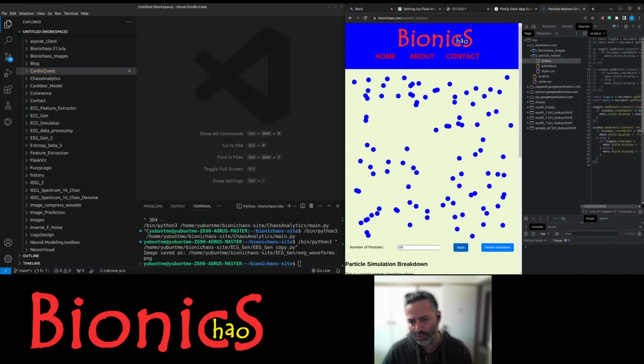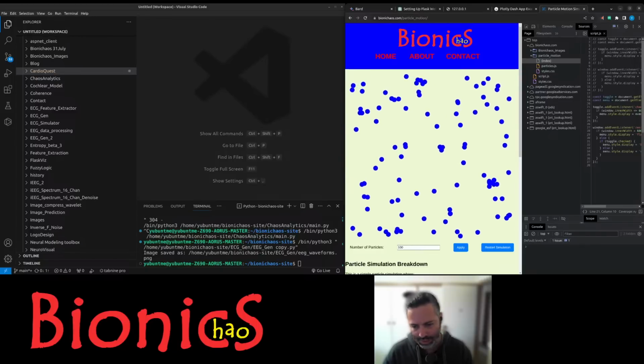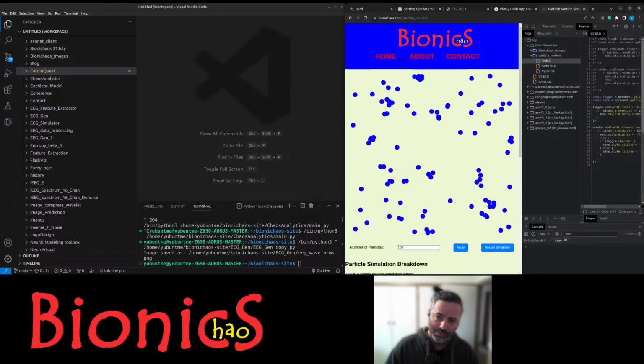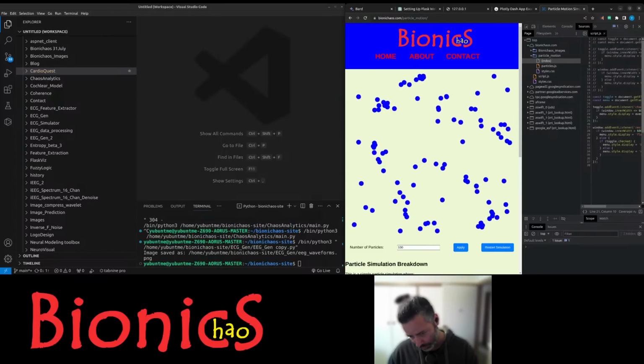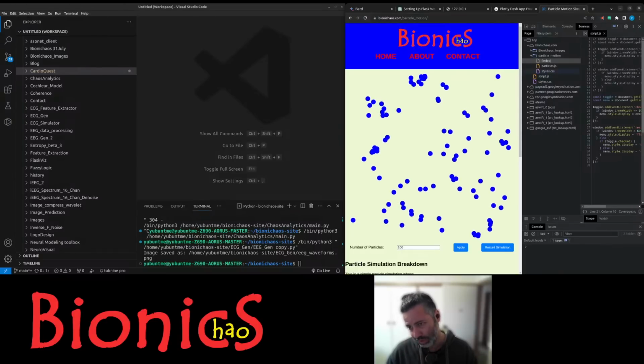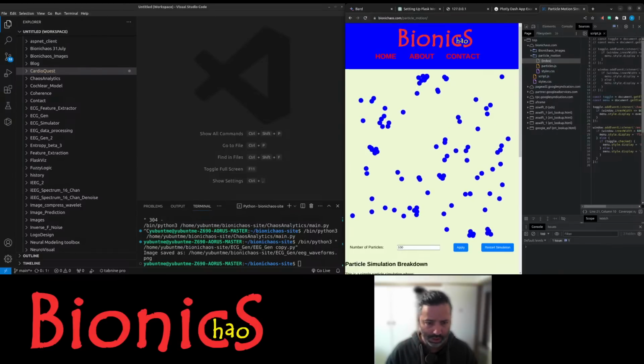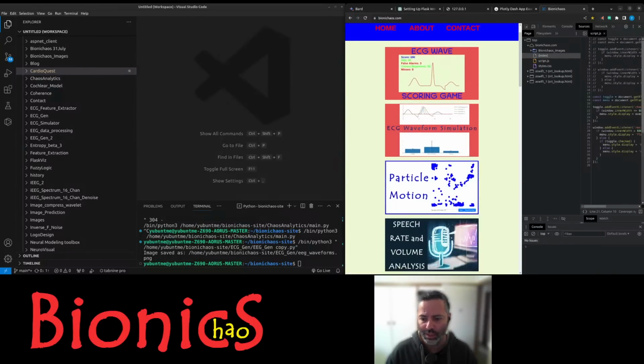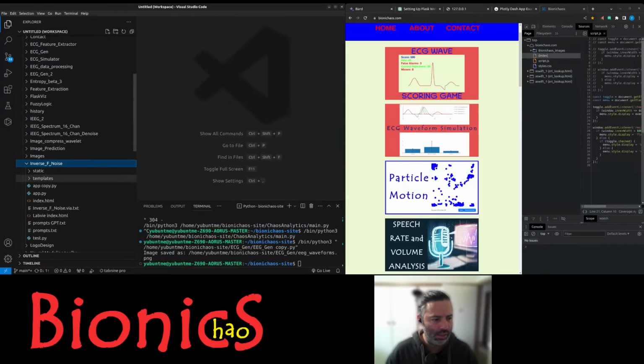The particle motion, we actually wanted to add an option to select different models of how particles interact. But again, you can either get the code and do it yourself, or wait for me to do this later. Speech analysis should still work. And let us go back to inverse image processing.